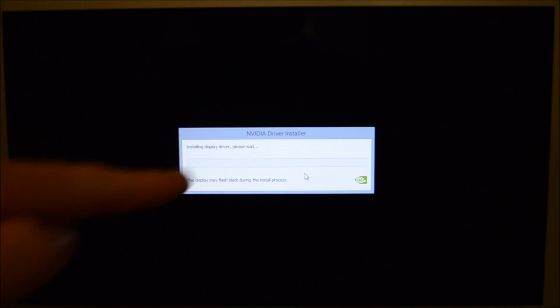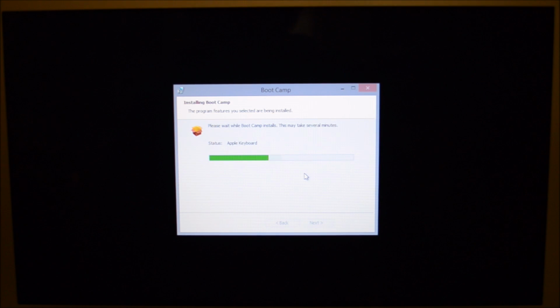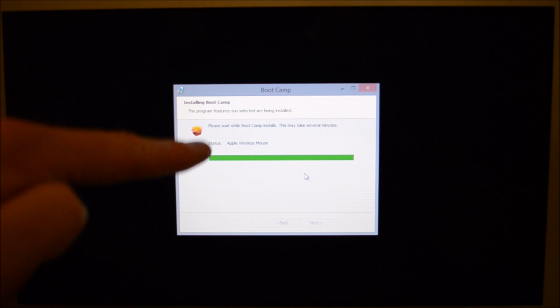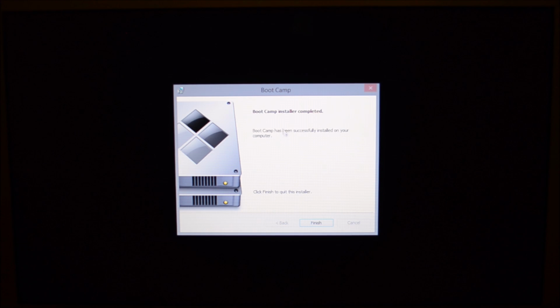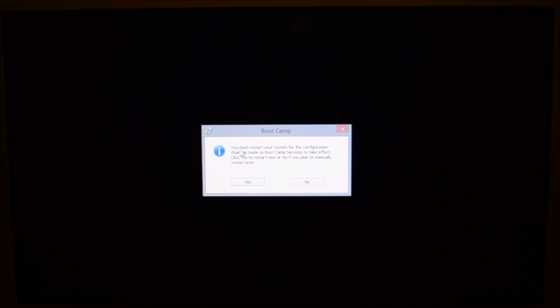Okay, so for example, now it's installing the NVIDIA driver, which is a graphics driver, installing the keyboard and the mouse, installing Bluetooth. So it's installing all the drivers to make Windows work with your Mac hardware. It says the Bootcamp installer has completed. Bootcamp has been successfully installed on your computer. Click finish to quit this installer. Okay, it says you must restart your system for the configuration changes made to Bootcamp services to take effect. Click yes to restart now, or no if you plan to manually restart later. So let's just go no for now.